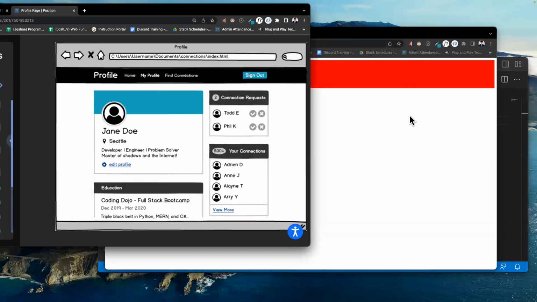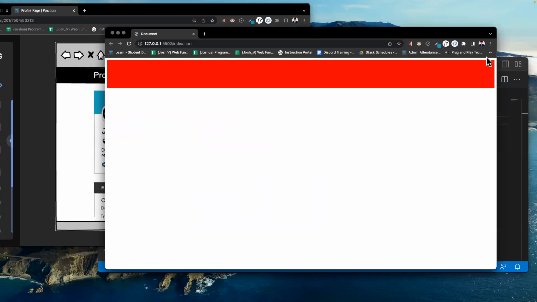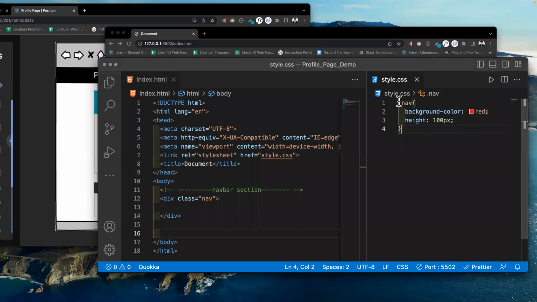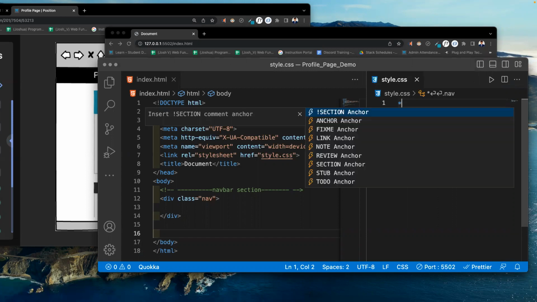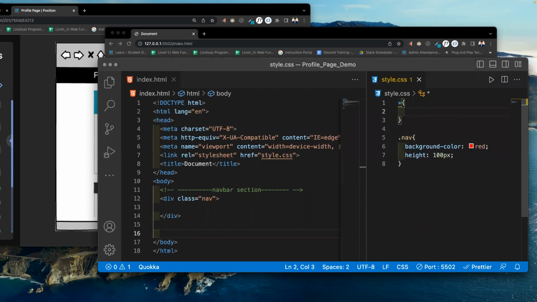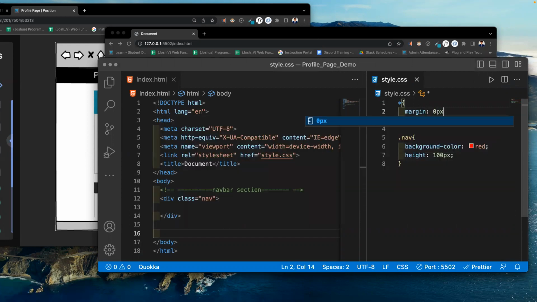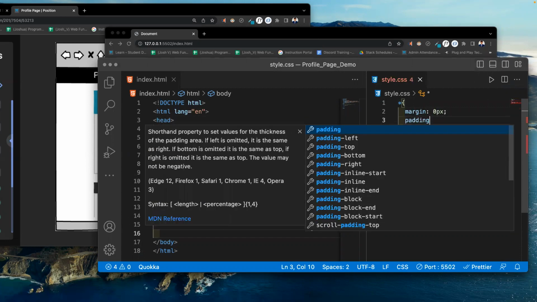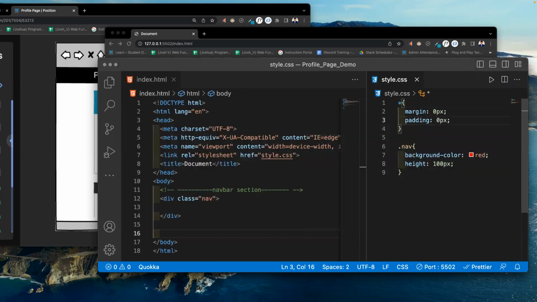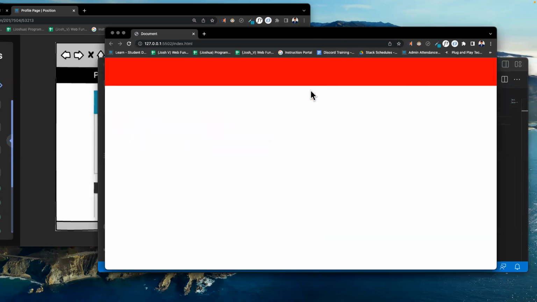I want to eliminate these white gaps in between. So I need to use the wildcard selector and eliminate all margins and all padding before I get started. So margin 0 pixels, padding 0 pixels. So that way it's clean.